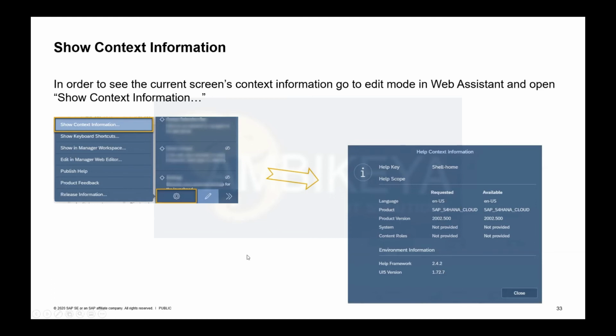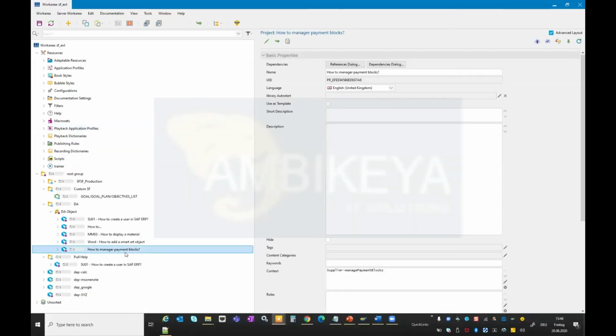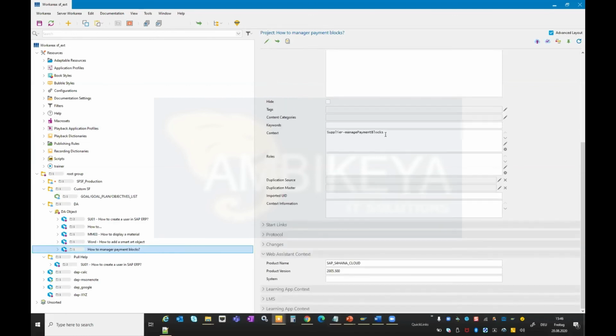Let's go to a recording that I made on a Fiori Launchpad. Supplier manage payment blocks. The app is the supplier app. I can manage payment blocks there. That's the app ID or the app context. And there we have the product name, S/4HANA Cloud in version 2.05.500 with no system ID as expected.